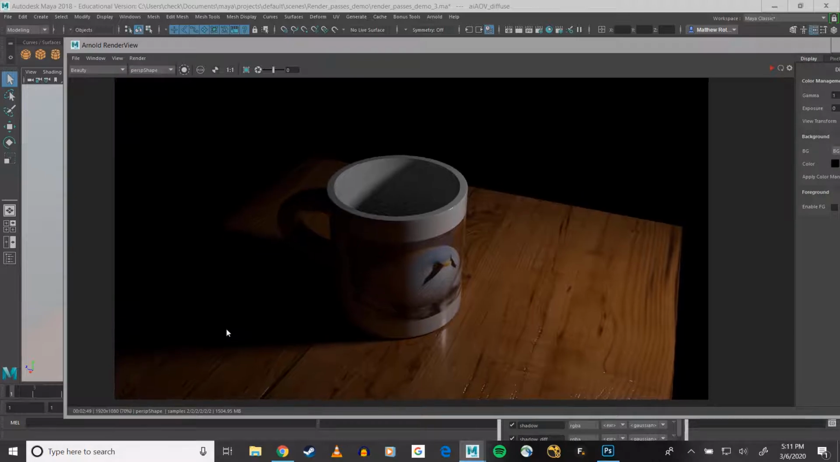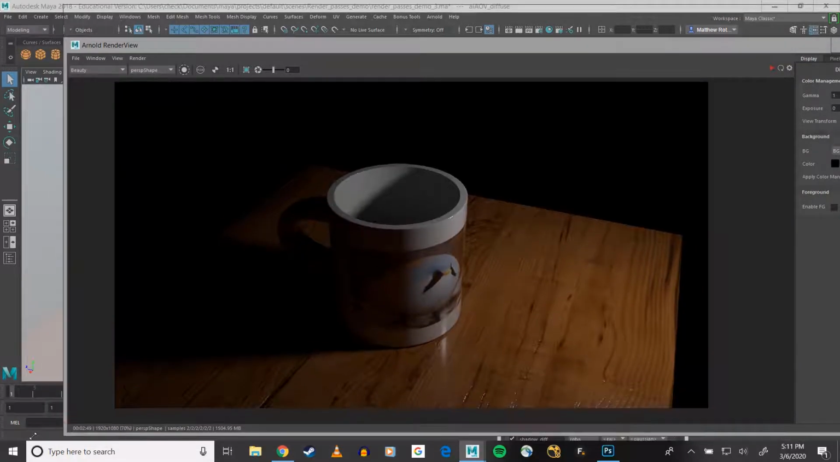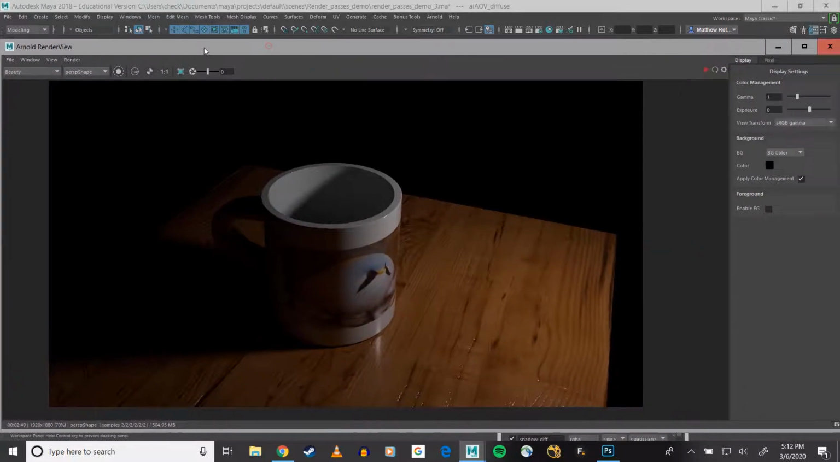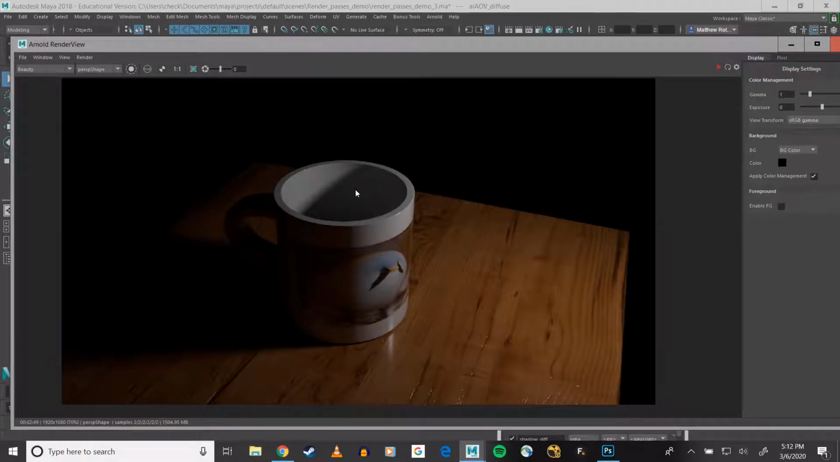But basically, what render passes are, which I'll go over first before I go over setting up your render passes, mainly because setting them up is extraordinarily easy, especially with the Arnold setup that we have here. So when it comes down to that part, it will really only take a hot second. But what they are is basically your render split up into its individual components.